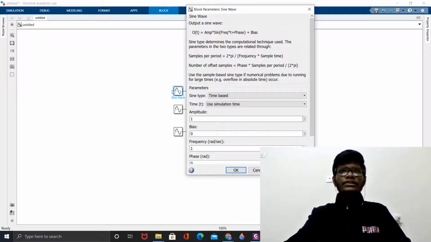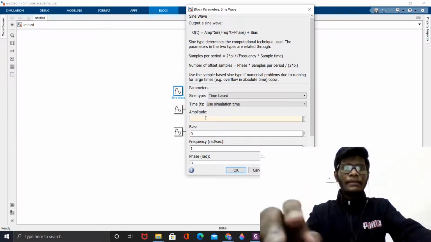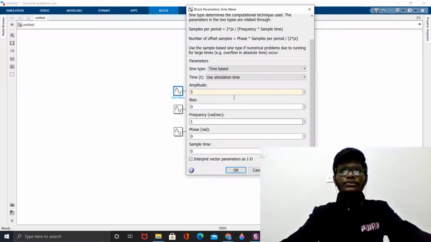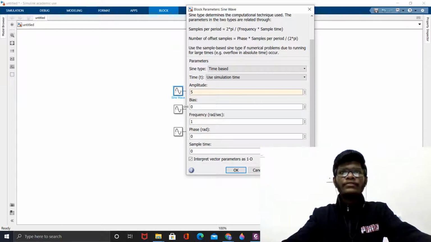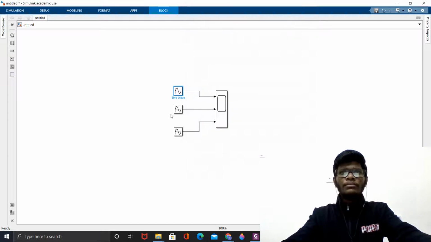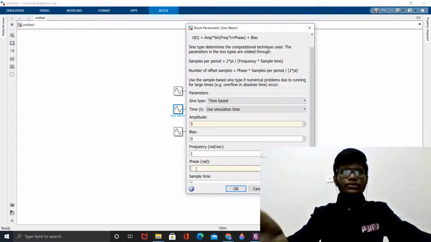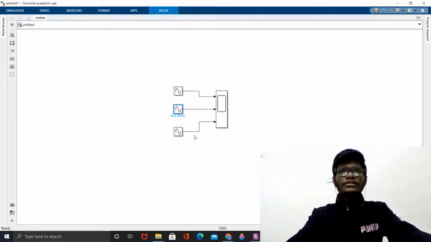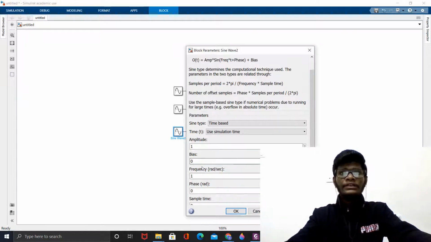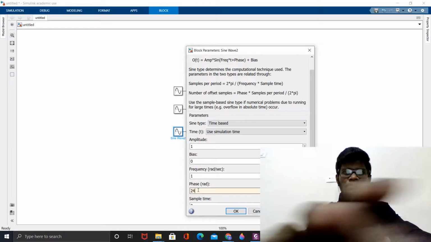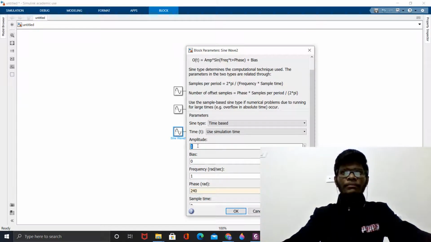Double click on the sine wave block and then change the parameters accordingly. So I am putting amplitude as pi, frequency I am keeping as 1 radian per second only. As this is the first sinusoidal wave, I am putting the phase as 0. But for the second sinusoidal wave, the amplitude is again pi only, but phase I need to change to 120 degrees, because in a 3-phase sinusoidal power supply we have 3 sinusoids which are electrically displaced by 120 degrees to each other. So the third phasor will be displaced by 240 degrees. So I am keeping the phase as 240 and amplitude as pi. So that's it, we are done.